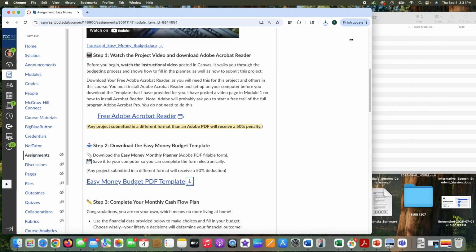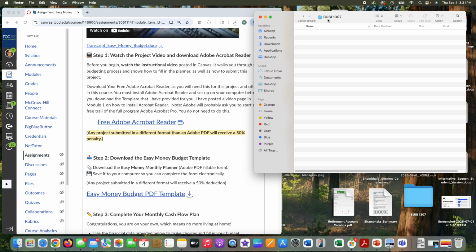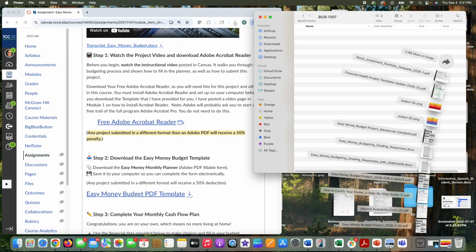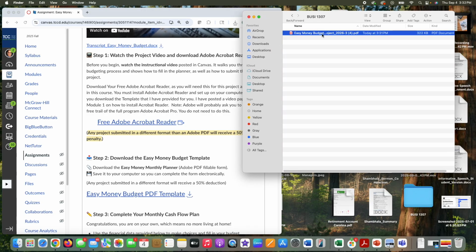Now this is what's going to make it easy for your file management. I am back to the folder that I created for the course, BUSI 1307. Nothing in it yet. On a Mac, and you do this the same way, it's going to look a little bit different on your PC. You actually take the file and drag it into your folder. Now it's on your computer. Adobe sometimes tries to get you to save things to their cloud. Don't do that. It makes it more confusing. Now I have it right here.